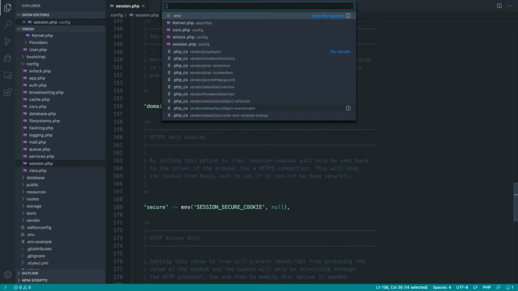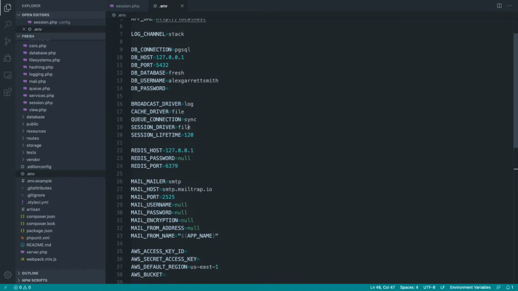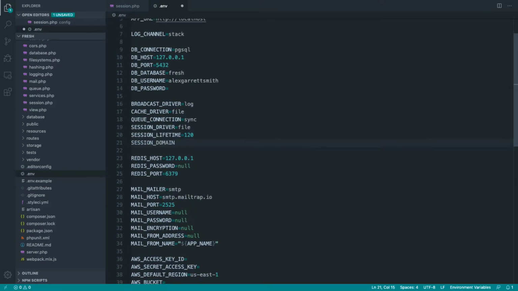So of course what we can do is come over to our env file and add this in. Let's put this under our session bit just here, and we're going to set this to localhost. And of course if you're working with subdomains, you can do dot and then codecourse.com, so that would work for any subdomain. But of course, because we're working locally here, we just need the value of localhost. Now, to be honest, that is pretty much it.